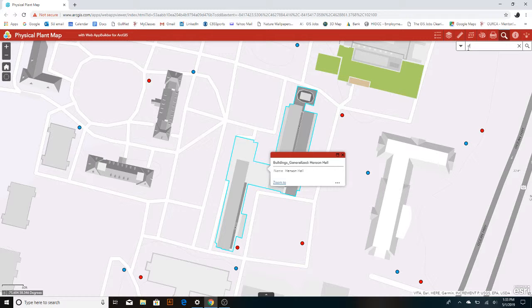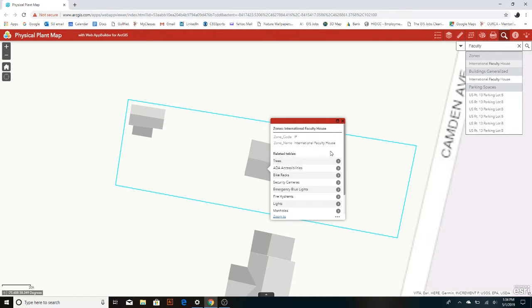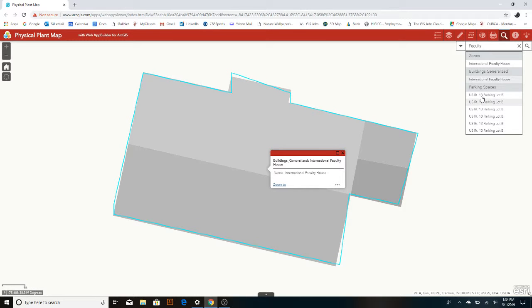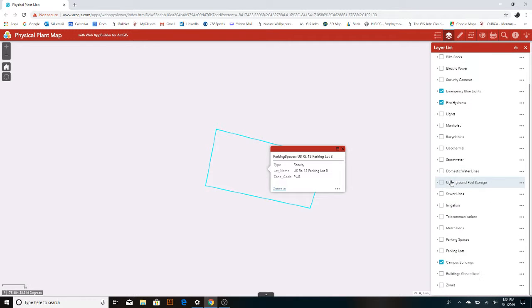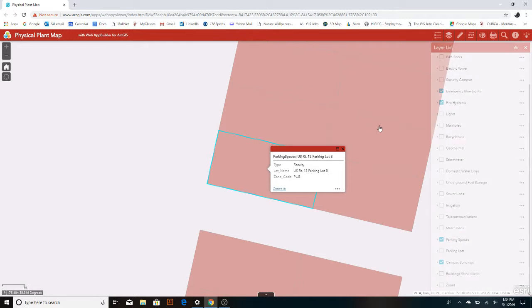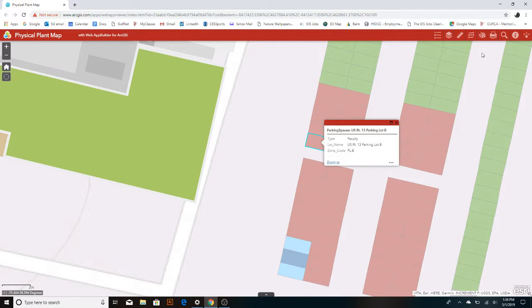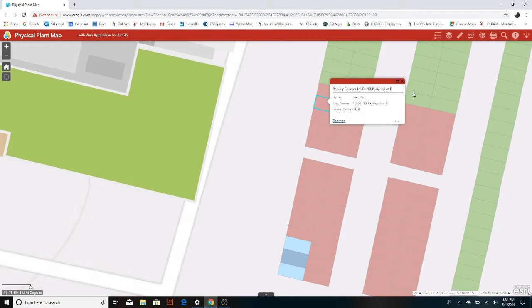Another example would be faculty. If you type in faculty, it takes you to the zone, which is our International Faculty House zone. It also brings up the building, the actual International Faculty House, and then also we have some parking spots that are just for faculty vehicles. So all of those parking spaces will pop up as well. So turn on parking spaces. And then all the red ones are the faculty ones. So those pop up when you search for faculty as well.